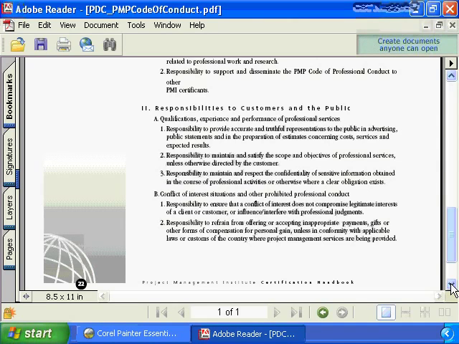So again, you're encouraged to download, review, and understand the Code of Conduct. In this nugget, we will review in more detail what that Code of Conduct means and what type of actions will be expected from you as a project management professional.